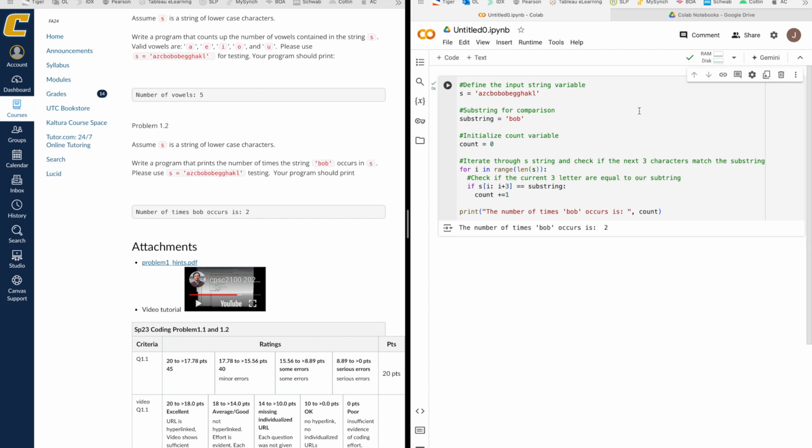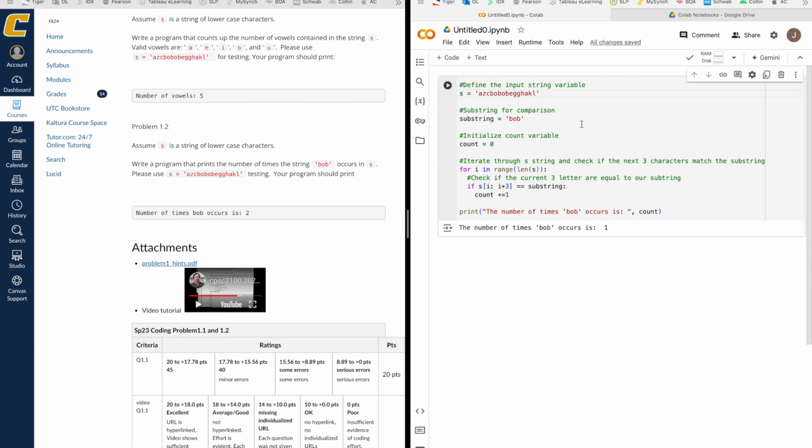It looks like the number of times Bob occurs, so I'll go ahead and remove this B just to test it and see if it... Oh, there we go. So as you can see, it actually iterates through each 3-letter substring and compares it to our substring of Bob here, and it accurately counts the number of times that Bob occurs in our S string.